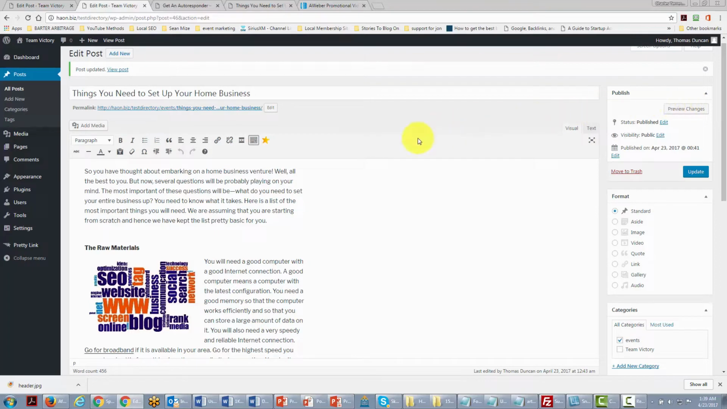Now, one thing that you'll notice right away is that our URL has changed, and our URL now reflects the fact that this post is now in the Events category. And this is what you'll want to do as you post. You want to make sure that you are putting your post into the right category, or at least the ones that you desire to have them in.